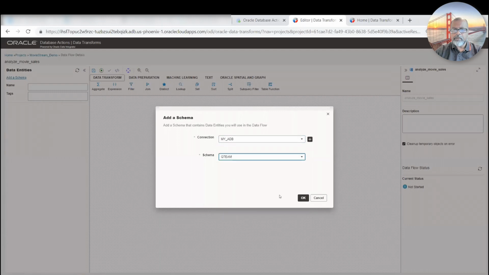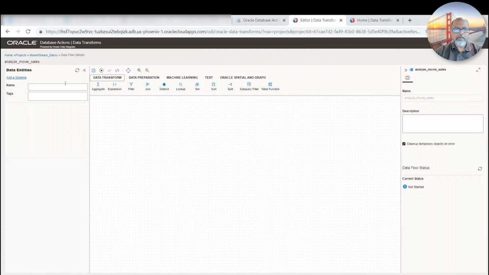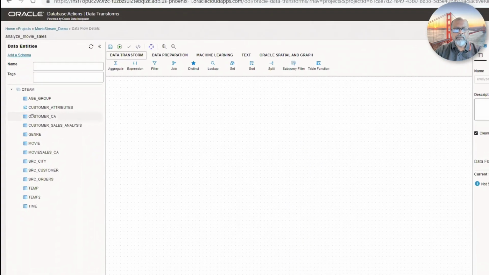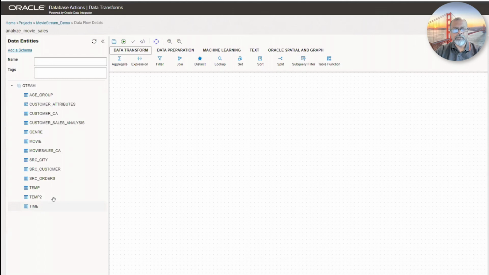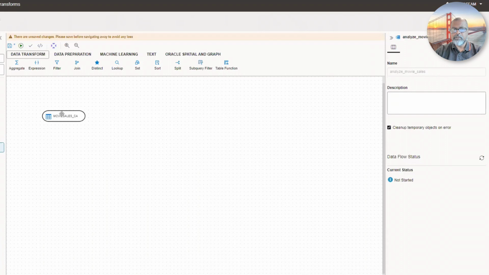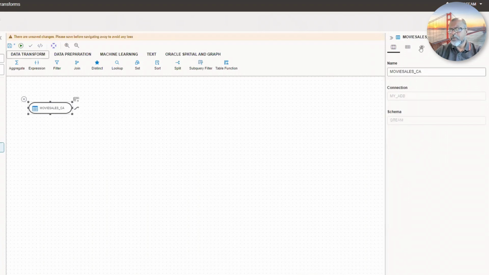All right, and now I can simply drag and drop whatever I want into the canvas from these tables, which you saw in the catalog, and start doing my transformations. So this is my transaction table, movie sales, which we had seen. And here I can do a data preview as well.